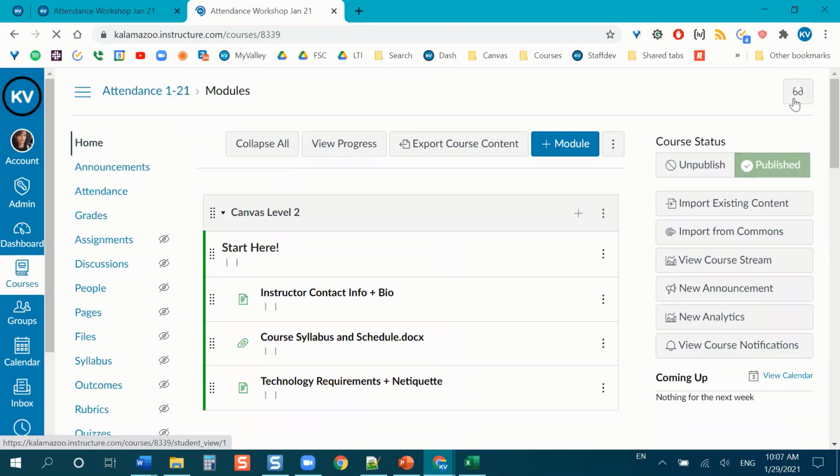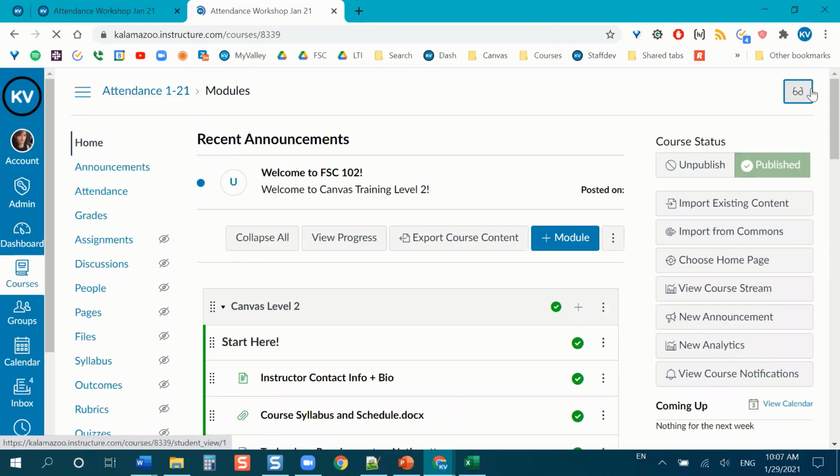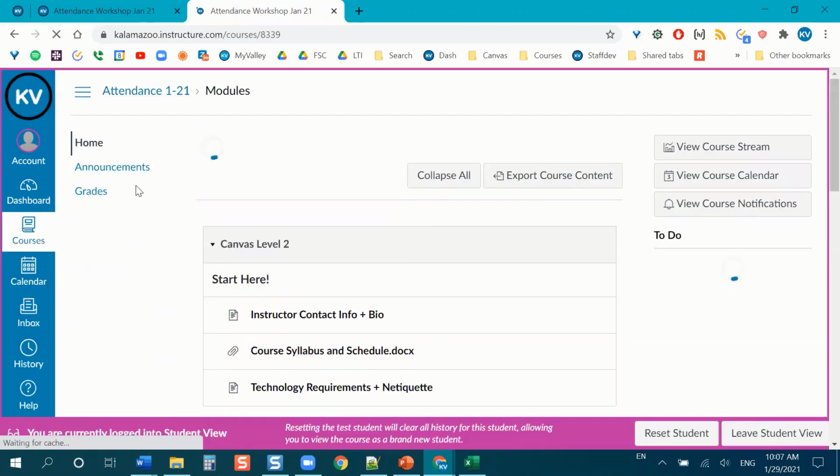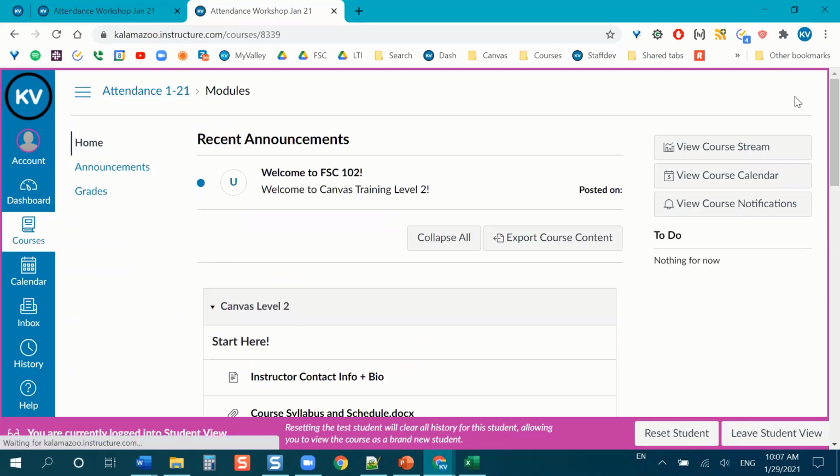I'm going to come up here and I'm going to turn on student view. As a reminder, the student view button is now up here in the top right corner. And when I click on it, I can see my course the way that a student would see it. And yep, as promised, there is no attendance link on the left-hand side. So fear not, students will not be able to use that. I'm going to leave student view by clicking the Leave Student View button at the bottom right.